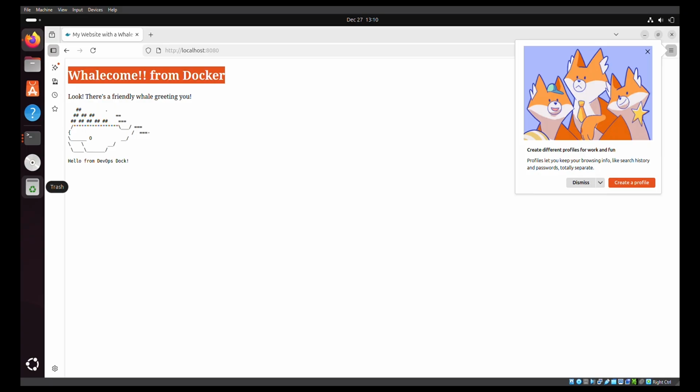So whatever is changed from the container side or the host side, it should reflect on both sides. So this part is done. Now we'll move to the next part, which is multi-container application, and there we'll see how we can run multiple containers for an application. Alright, and we'll see in details.